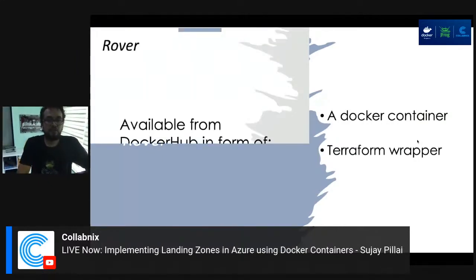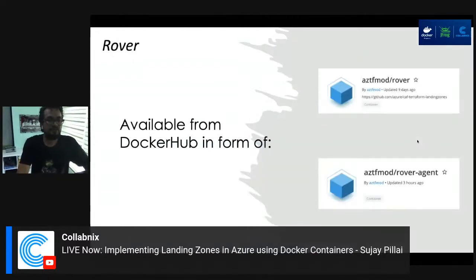And if you go to Docker Hub, you can see there are 2 different images available for this. One is a standalone Rover binary itself, which is the piece of software which helps you to deploy the landing zone in your Azure infrastructure. And if you have to adopt this into your DevOps pipeline, there is also a Rover agent which you can integrate and call into your Azure DevOps pipeline or other CI/CD tools like Jenkins, etc. So that's basically about Rover.